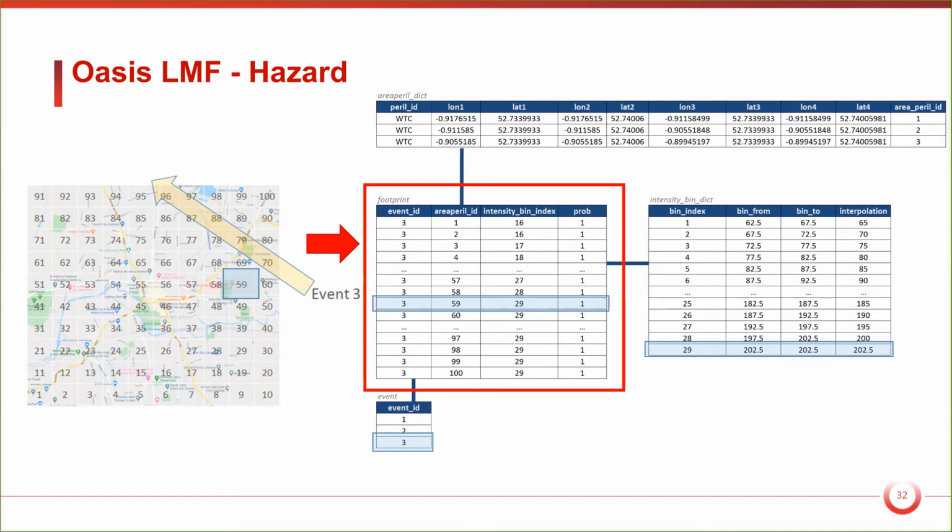So we pick out one of these cells. The cell I picked out here is area peril cell 59. You can see it on the map there. In our footprint file, you can see that for event 3, for area 59, I have 100% probability of intensity bin 29. And my intensity bin dictionary tells me that intensity bin 29 represents a wind speed of somewhere between 202.5 miles an hour and 202.5 miles an hour. So it's going to be 202.5 miles an hour. You can see some of the other bins there have broader spreads. The intensity bins don't have to be uniform. They can be variable again.